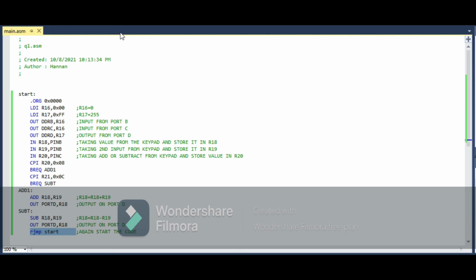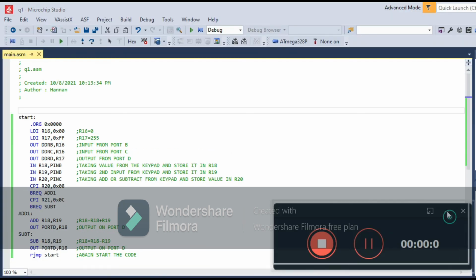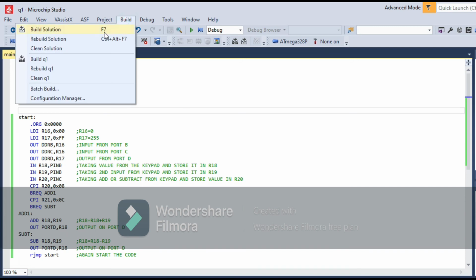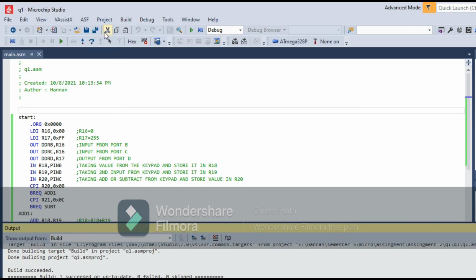Now we have done the program. Now we are going to build that code. Now our code is complete finally. Now we have to build this. Now you see that our build succeeded. So now our hex file is generated. Now we have to make the Proteus circuit and then finally load the hex file on the microcontroller and then see the simulation.